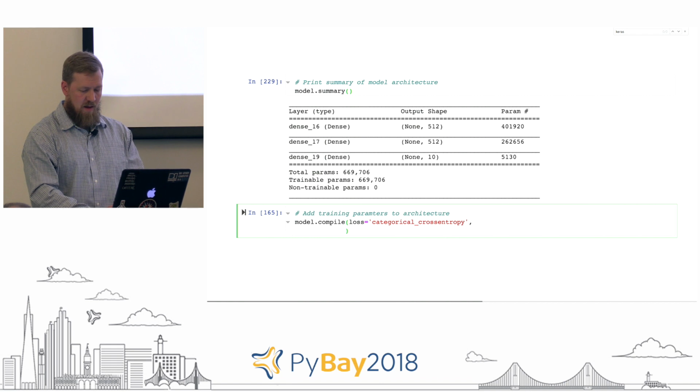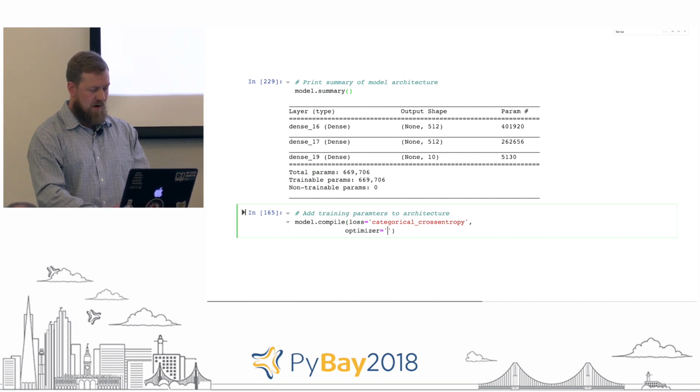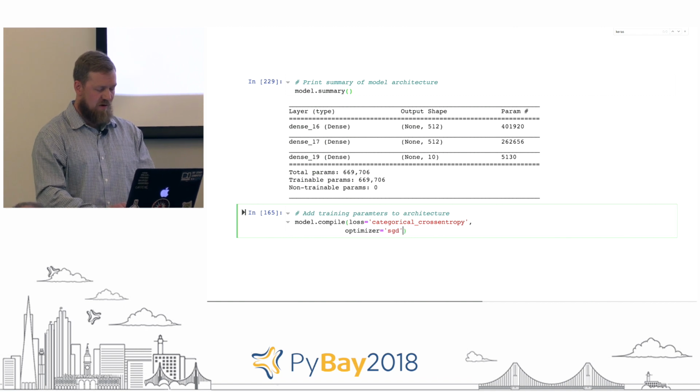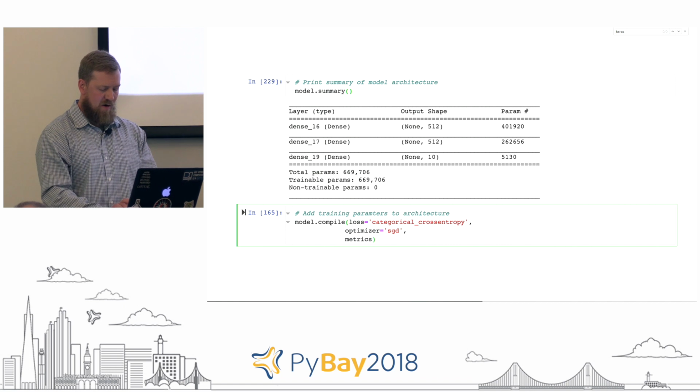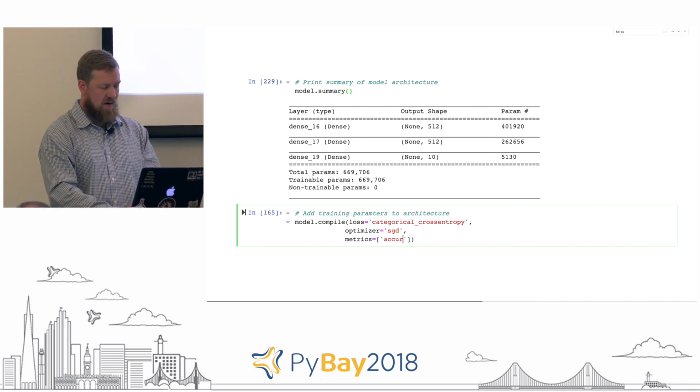Okay. And then we need to say, hey, how are we going to learn to get better? Called an optimizer. As Raymond mentioned, there's a thing called stochastic gradient descent. So that's what that is. And then we're going to say, hey, what do we care about? In this case, I just care about accuracy. Cool, we did that.